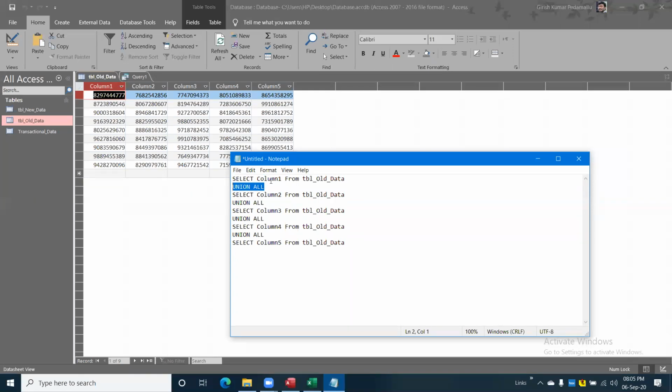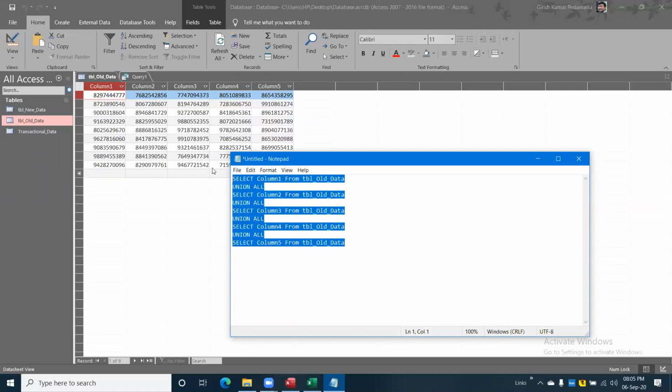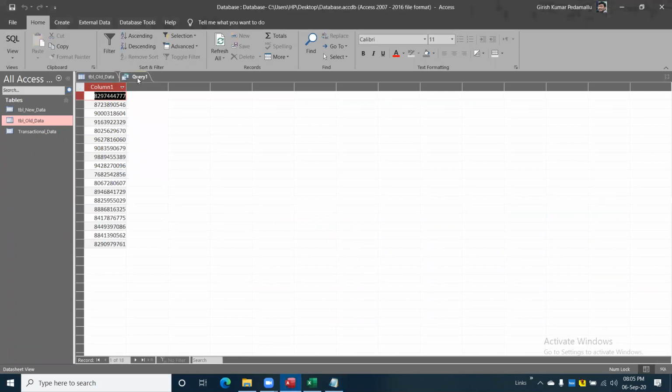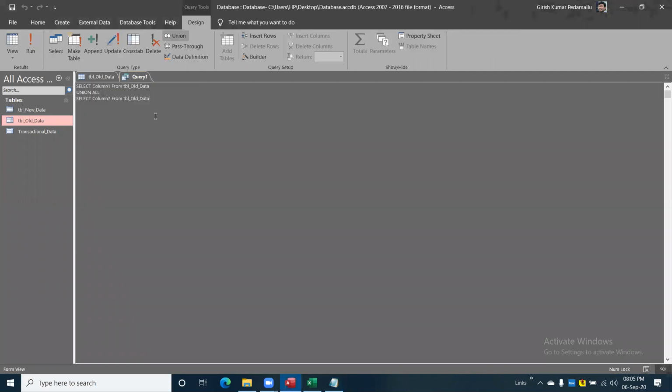What I'm doing is just merging one column with another column. I'm not checking what data is present in that column. I'm just merging the fields. It will not check the format. Just add that first column and it will append the data of the second. If you observe, there are columns 1, 2, 3, 4, 5, and we are appending one after the other. All the 5 columns we are appending.